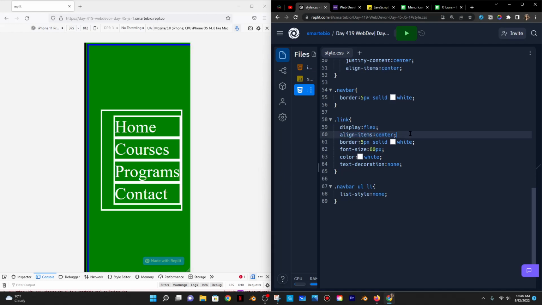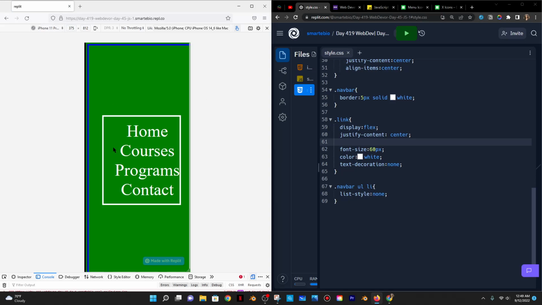So align items, oh, dumb. It's justify content center, not align items center. Align items does it vertically, while justify content justifies it to the center. So there we go. See, when in doubt, give everything a border and that fixes everything. All right. So that's what it's going to look like.